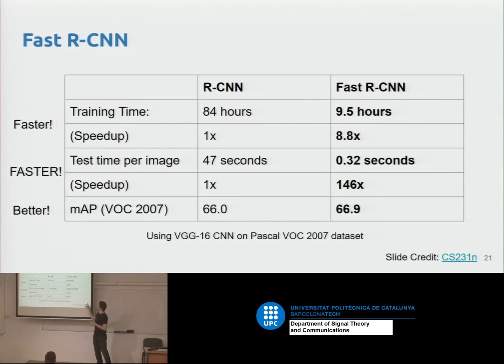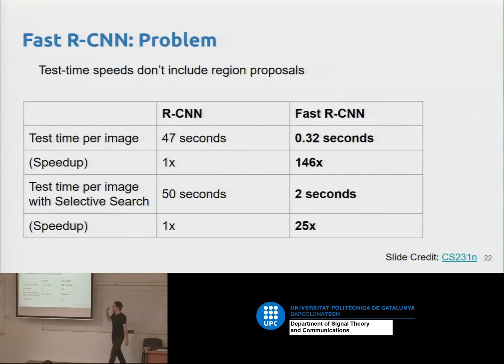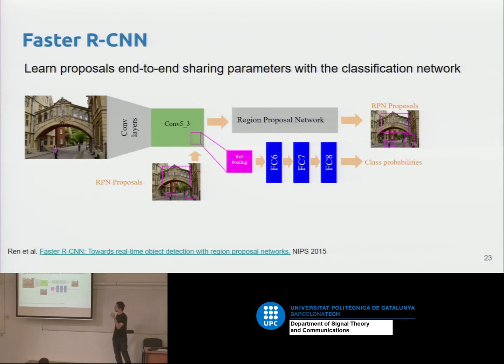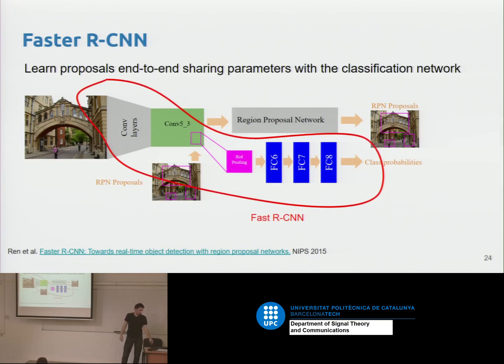But the thing is that they had another problem, right? You see here the numbers are very beautiful, but it still relied on object proposals, and another algorithm to generate object proposals. Before, it was 47 seconds, and 2 seconds didn't matter that much. But from 0.32 to 2 seconds, it matters a lot, right? So to solve this, they proposed the Faster R-CNN, which is basically the same, but with this region proposal network.